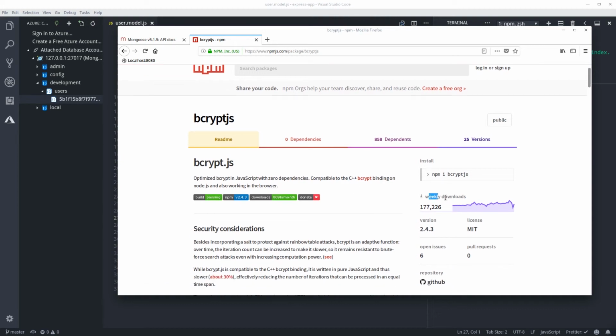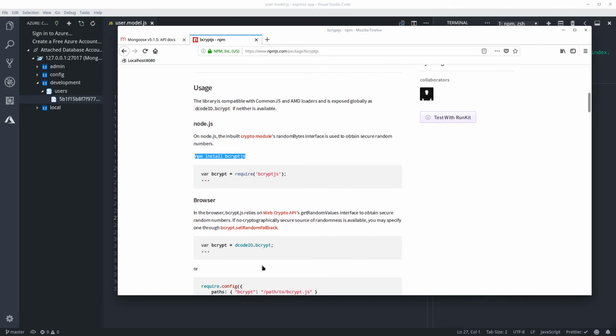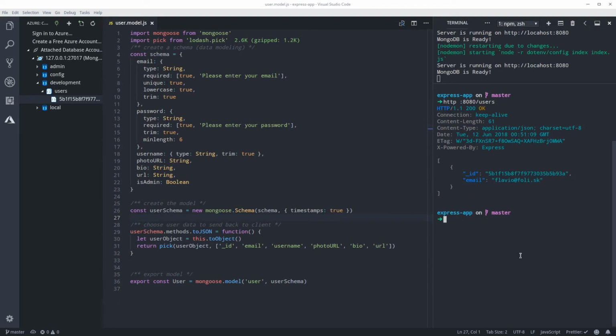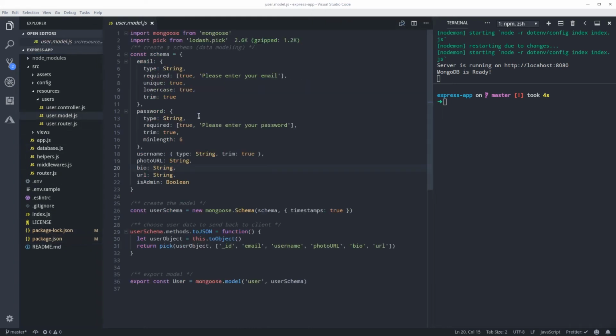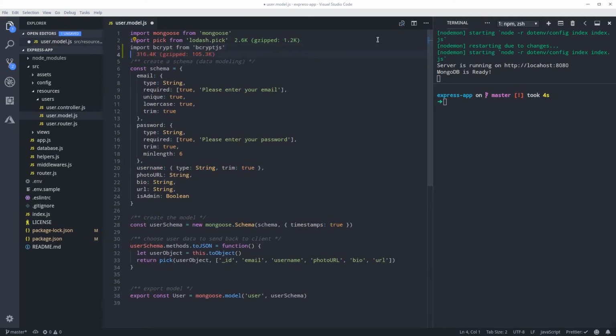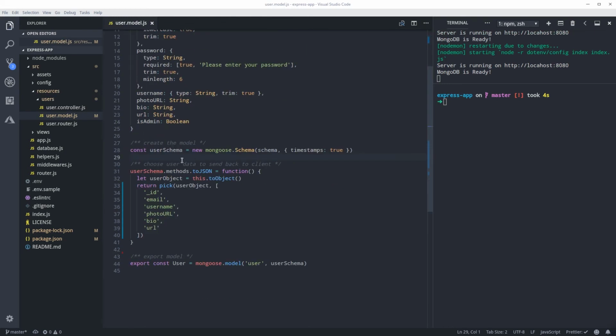As you can see here, the weekly downloads is 177,000. It's a very popular library. Let's install it and see how it works. I'm going to clear my terminal and paste that command over here. Now we are going to use that library inside our model, so we need to import it. Import bcrypt from bcryptjs. So we import it, and this is what we're going to do.